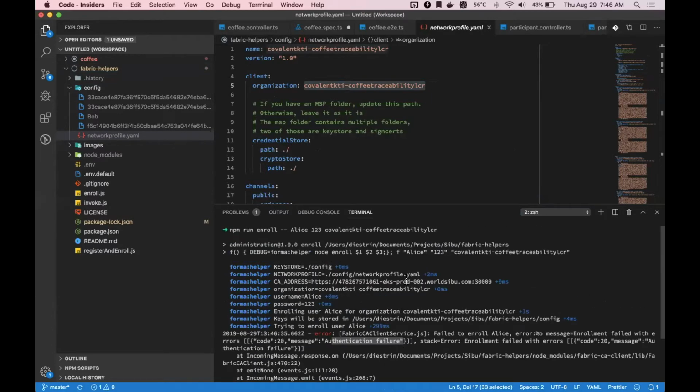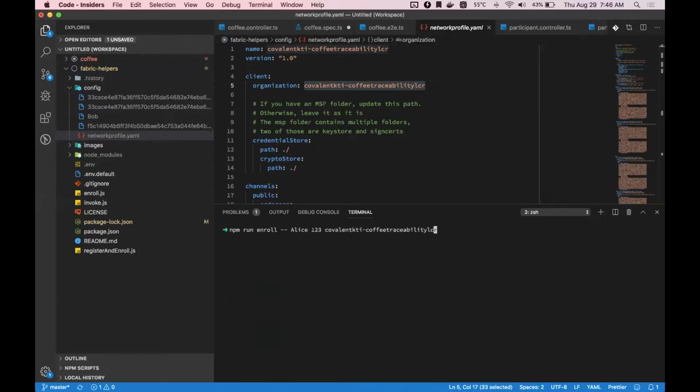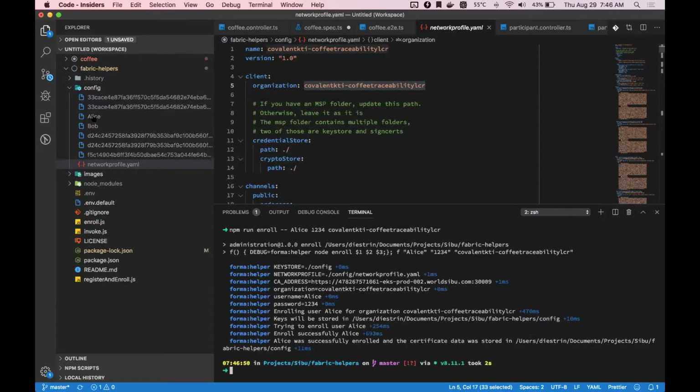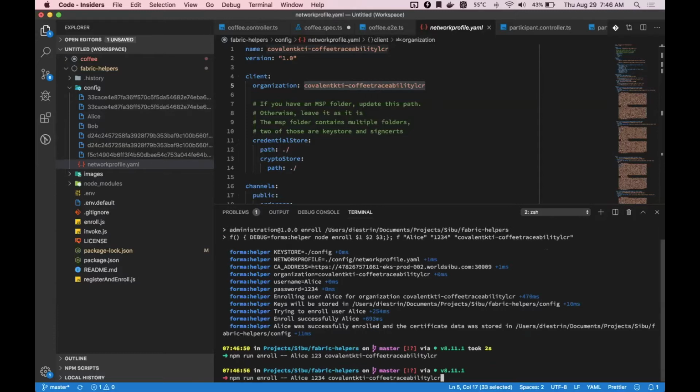I think 1, 2, 3. Oh, my password was 1, 2, 3, 4. Okay, so this will generate the credentials for Alice, and I will also generate the credentials for Josh, which I created, right? Josh.